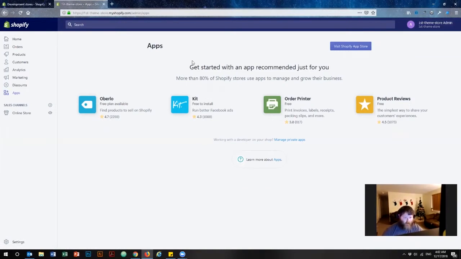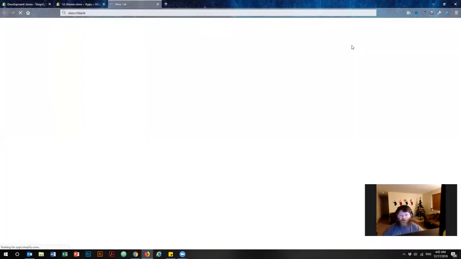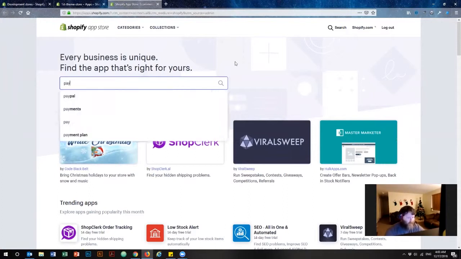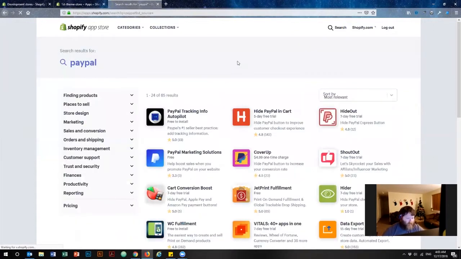Okay, and if you're watching the video, you can see here that we don't have any installed on this development store. So in the top right hand corner, you'll see a button that says visit Shopify App Store. You're going to click on that and it's going to open up basically the plugin store. And this is going to include all free and paid plugins. Okay, so in the search bar, you're going to type in PayPal and hit enter.